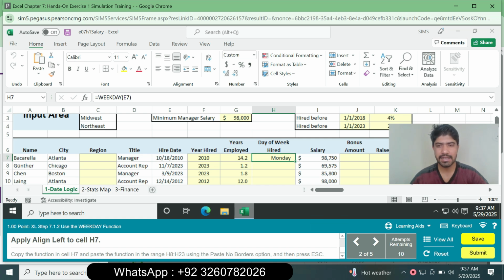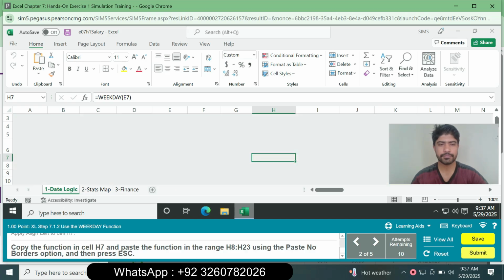Next, apply align left to cell H7. So select H7 and apply align left. Go to the Home tab, go to the Alignment group and click Align Left.